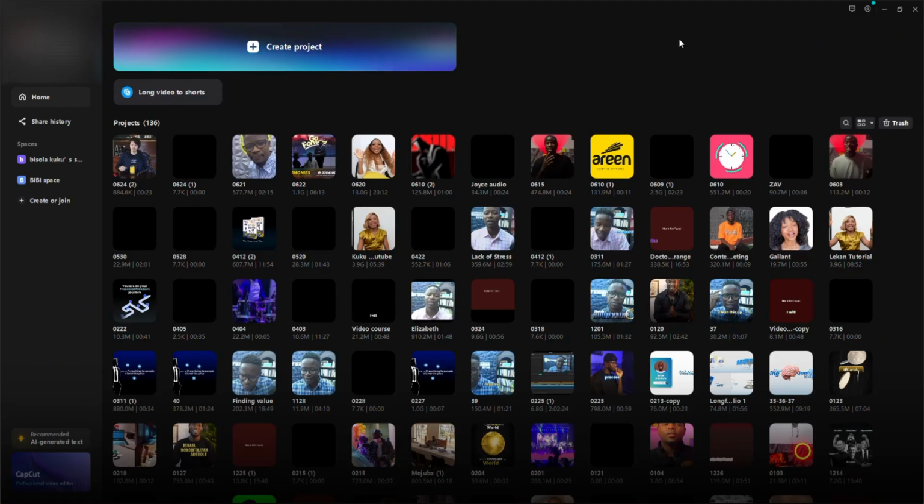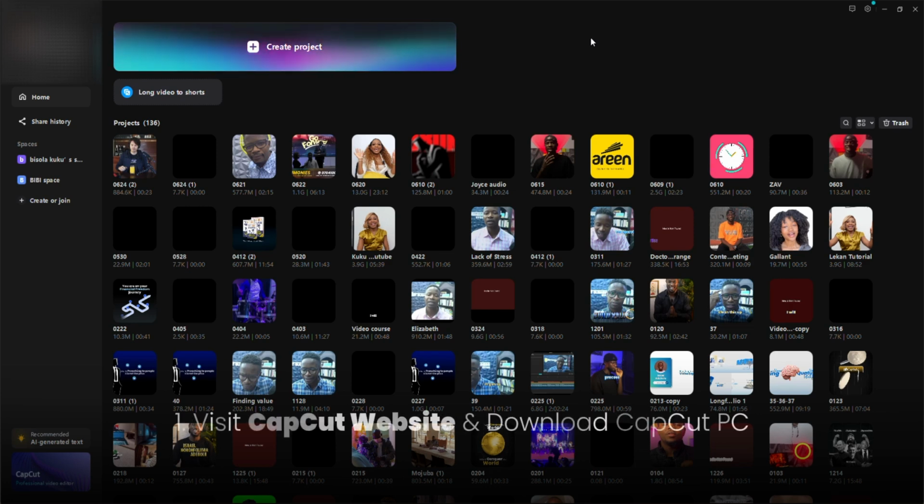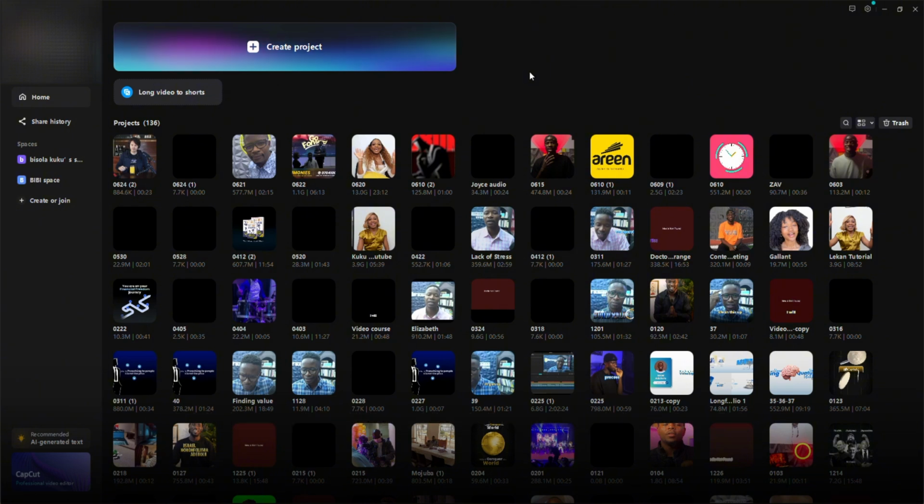If you are new to CapCut PC, what I need you to do first is to go to the CapCut website and download your CapCut app for Windows or Mac. Once you've done that, the second thing you need to do is to sign up. Create an account on CapCut PC and sign up.